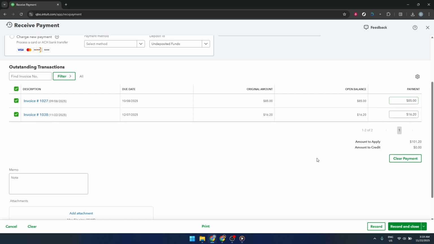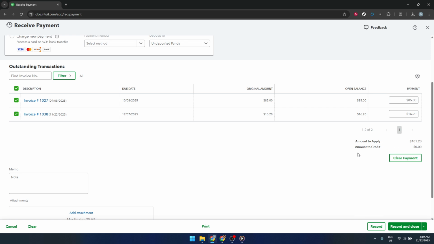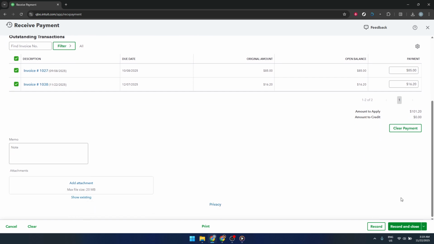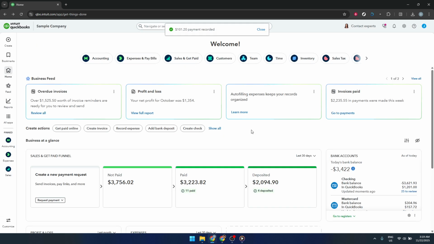Finally, double-check the total, the deposit account, and the invoices selected. When everything looks correct, click Save and Close. The payment is now recorded, and the invoice balance will be updated automatically in QuickBooks Online.